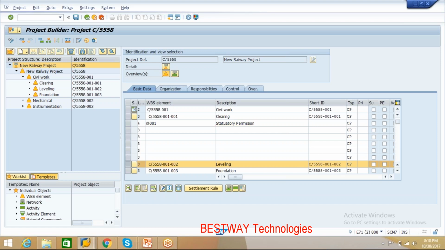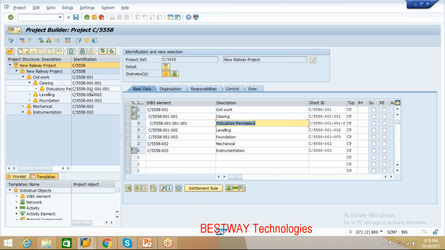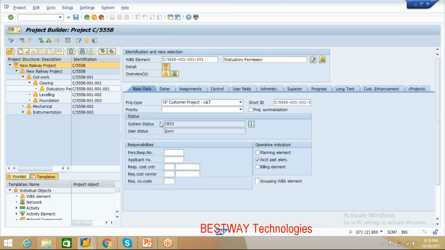So we just added one statutory permissions. So now what has happened? It has taken as per the coding mask, right? Till this point, we are all clear, I believe. See this. This is the coding mask. 1, 2, 3. This is the third level statutory.